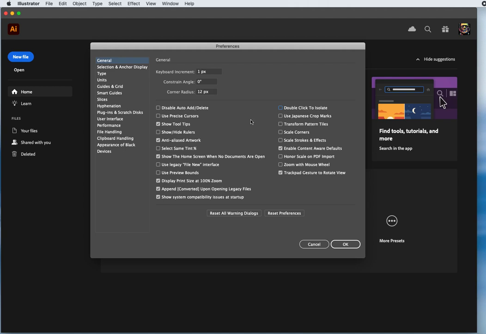In the future, if you're using patterns, definitely you want to transform your pattern tiles when you're shrinking or expanding objects that are filled with patterns, or rotating objects filled with patterns. You absolutely want to scale your corners. And most importantly, scale strokes and effects. Absolutely turn this one on. If you don't, and you shrink artwork or expand artwork, your stroke will not change, and it will really screw it up.